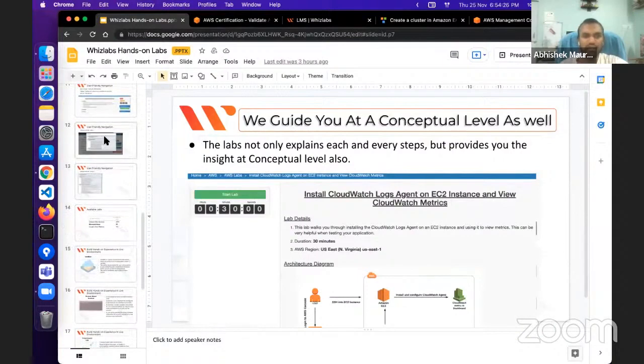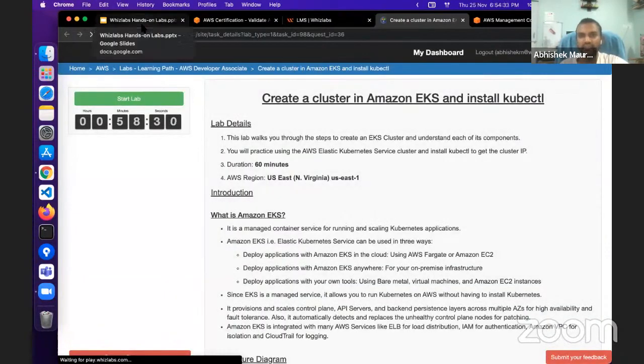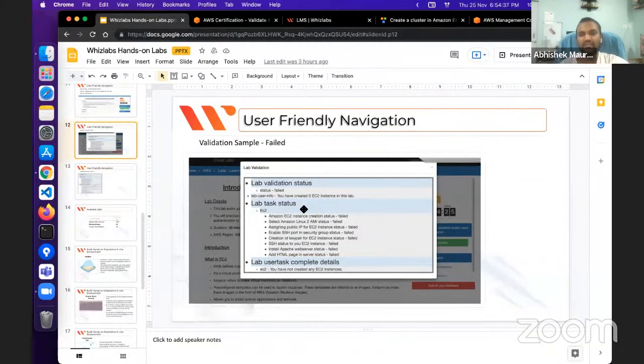Okay, I forgot to show you the validate button, but once you create those things, the validation will say whether you have done all those things, and if you have not done them, the validation will simply fail.